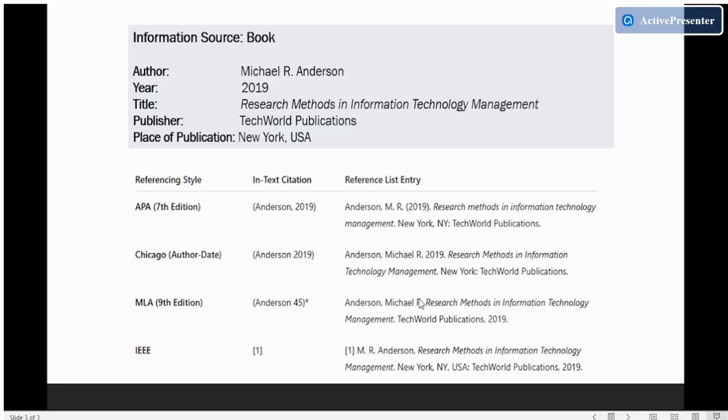And this is for IEEE. You'll have a bracket that encloses a number, such as the first entry, which will be a bracket with a 1, the second entry with a bracket with a 2, and so on and so forth. And this is how it will be reflected in the reference listing.